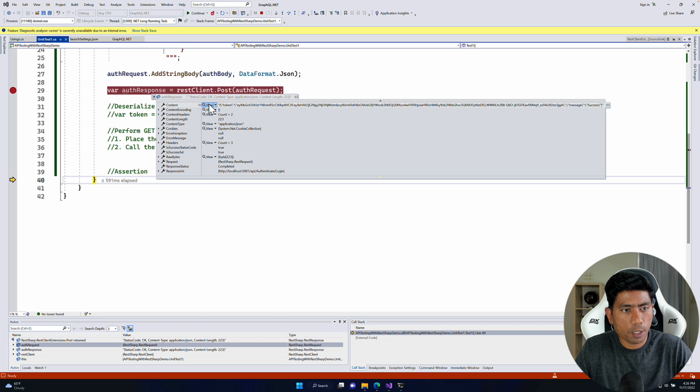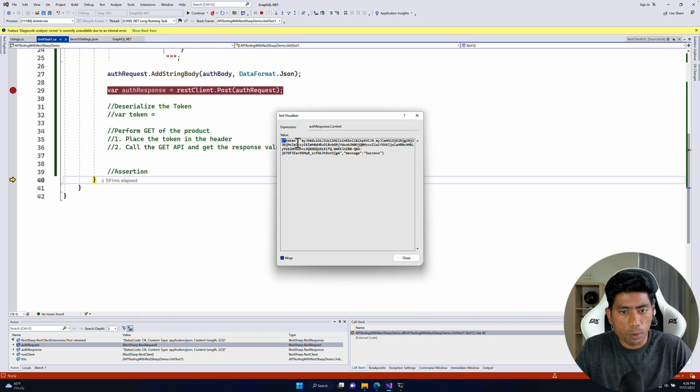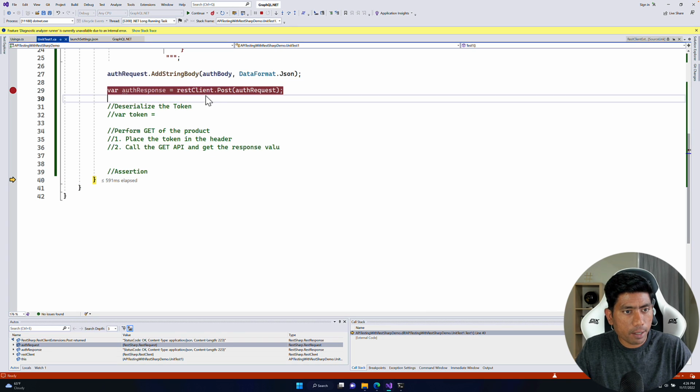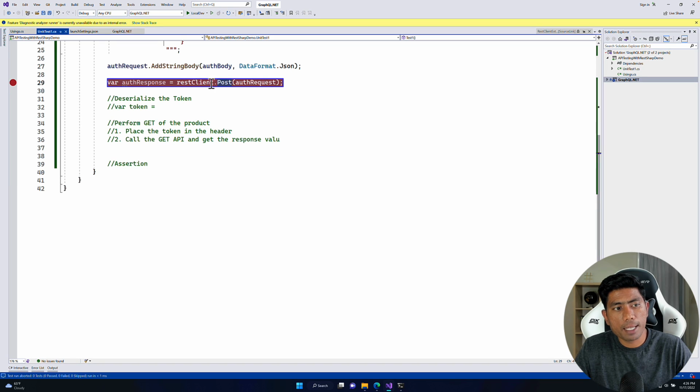We have a successful token, which you can view over here, right? So now we have a token. Now I can do a parsing operation to get the token out, and then I can pass it as the header, and I can perform a get operation for the product itself. So let's see how I can do that.